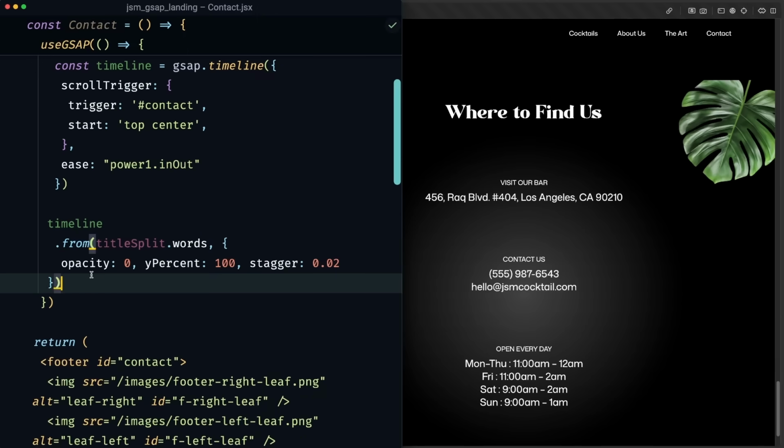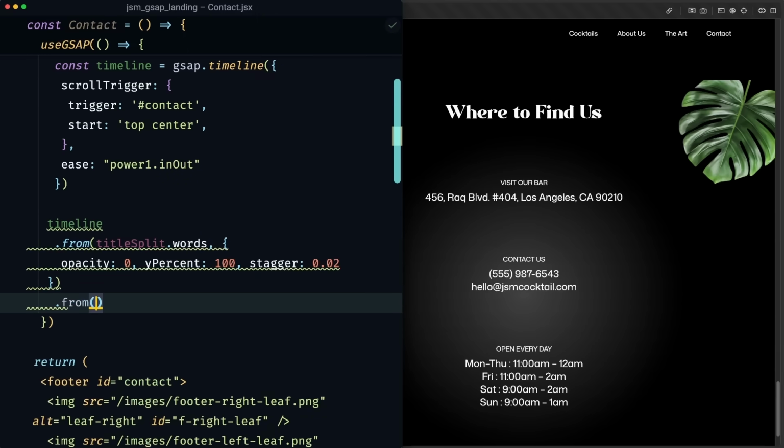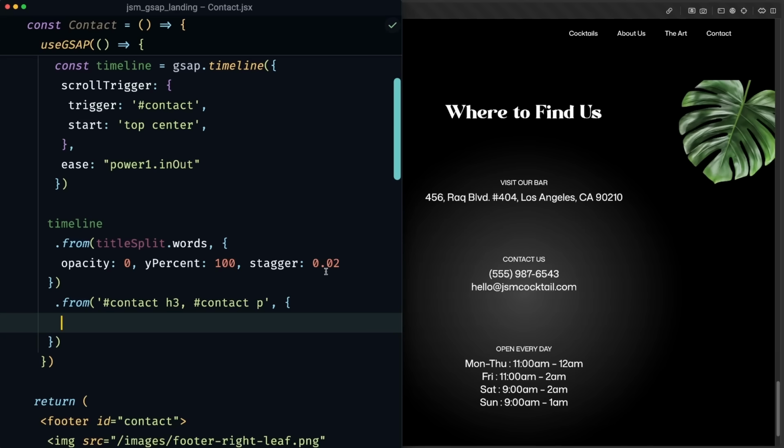So I'll just chain another .from to this timeline, this time focusing on the contact H3 as well as the contact and the p tag. And I'll do the same thing. Opacity 0, Y%, and stagger.